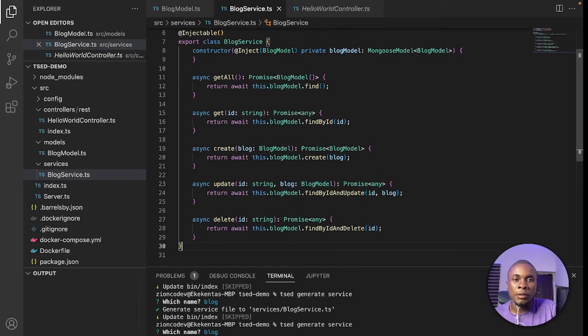Let's go ahead and generate a controller to access them. To do that, we are going to use the generate command.